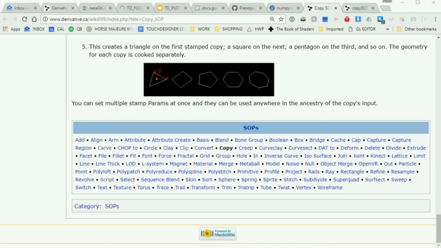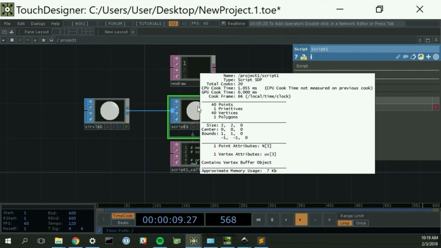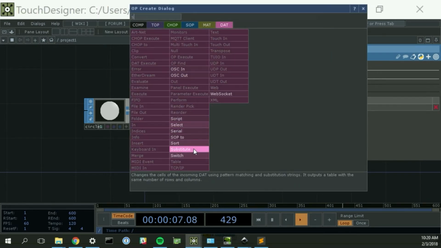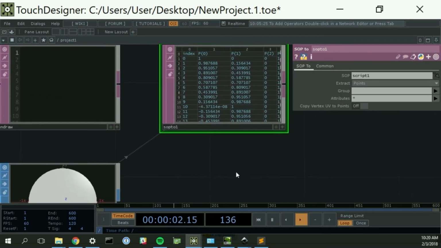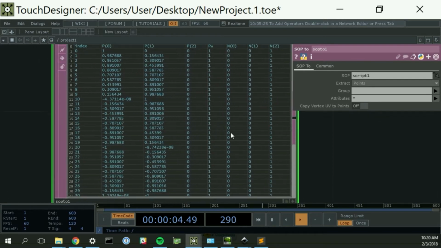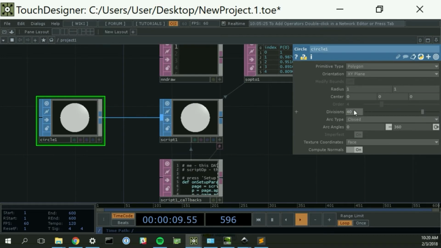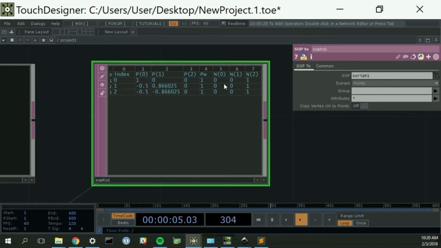Okay. So all SOPs have within them primitives containing vertices. Let's drop a DAT here. So we're going to drop a SOP to DAT, and we're going to take a look at what's inside of our script SOP. This is probably a good idea to have around at all times, just so you can see what's going on, and you can inspect the contents of your SOP. Let's just drop the number of points here on our circle to 3, just so we have less to deal with. Okay, great. You can see that in our circle, which is actually a triangle, we have 3 points.